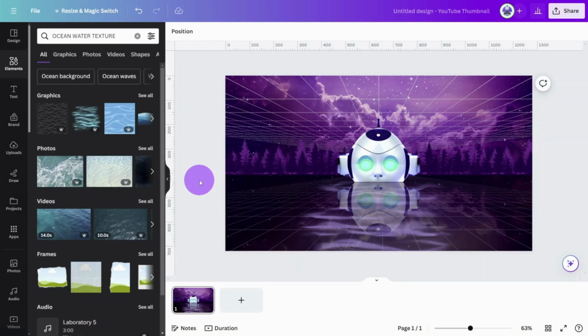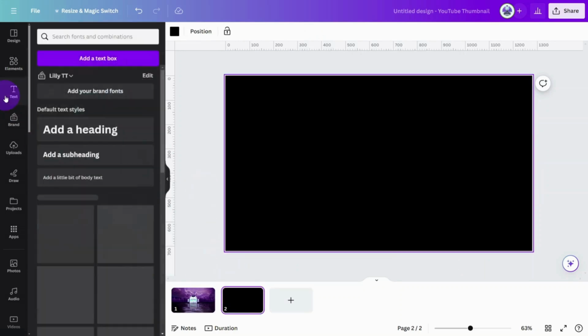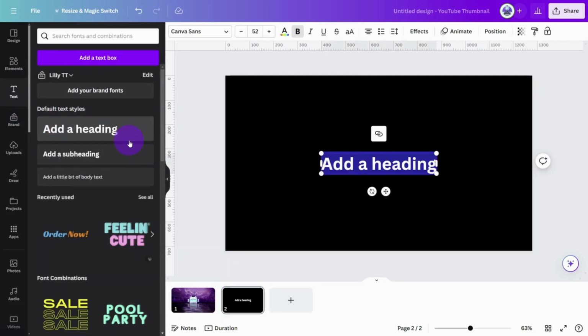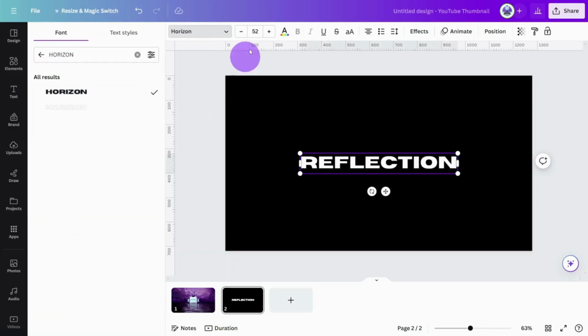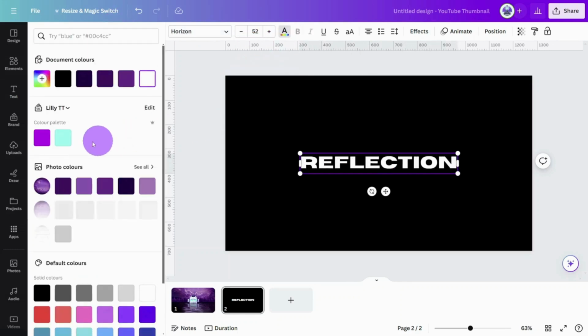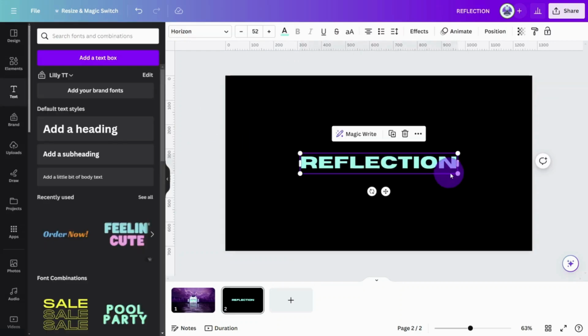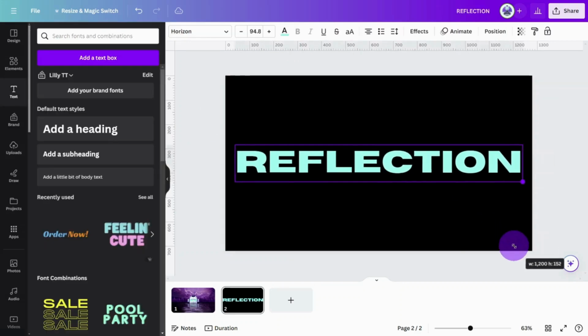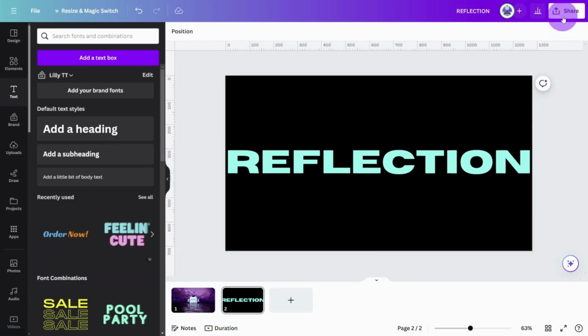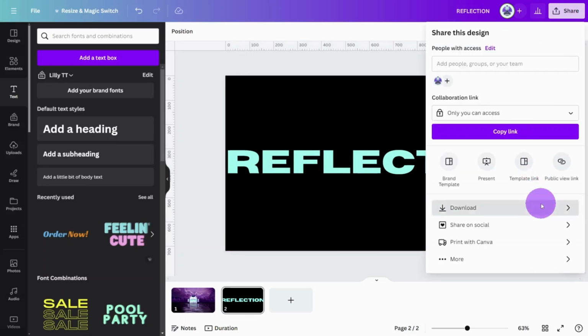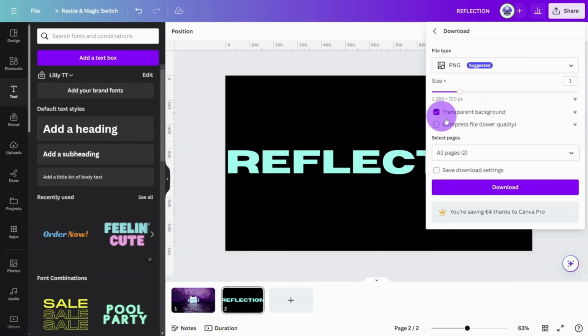Time to add some text. Open a new page, then in the text section, select Add a Heading. Type in your content, then change the font to something chunky like the Horizon font. Then change the color to something bright so it contrasts with the dark sky. Resize the text layer to the full width of the canvas. Then export it as a PNG file with a transparent background.